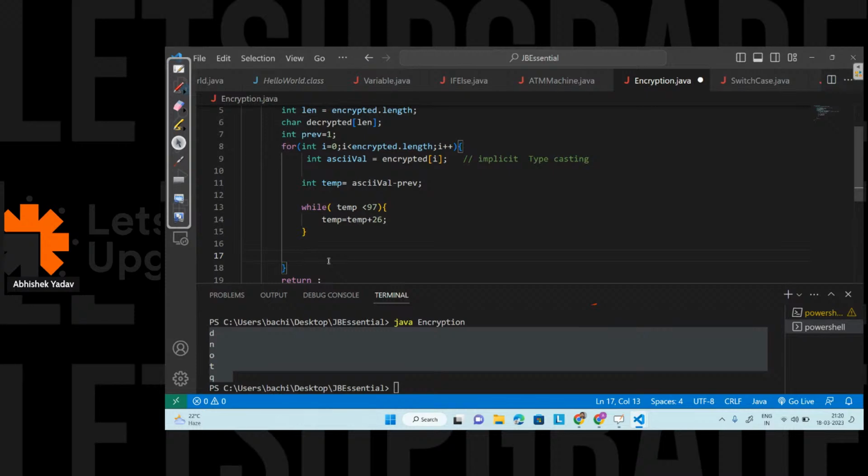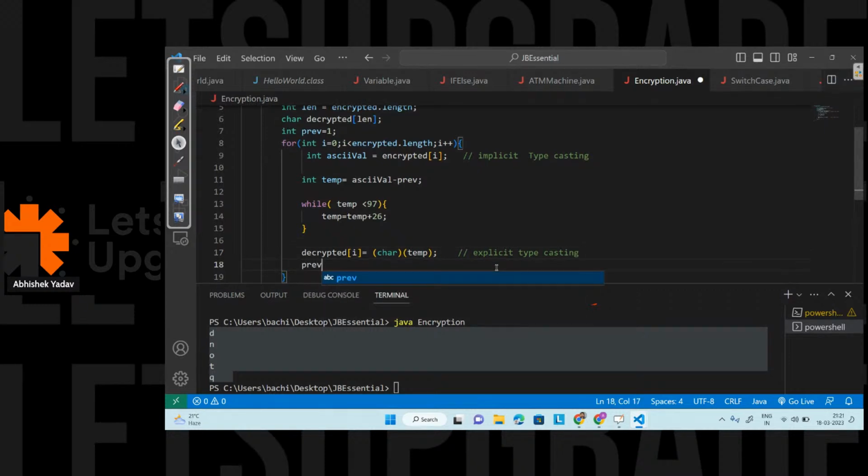And after that, I will move out of the while loop, and whatever data I will get, that is I am getting the value in the range from 97 to 122, right? So I will store the answer inside the decrypted array, that is decrypted of i is equal to char of temp. And this time we are doing explicit typecasting because we are transferring the data from a larger data type variable to a smaller data type value, right? So here explicit typecasting will happen. And after that, I will update the value of previous, right? The value of previous will be equal to the ASCII value.